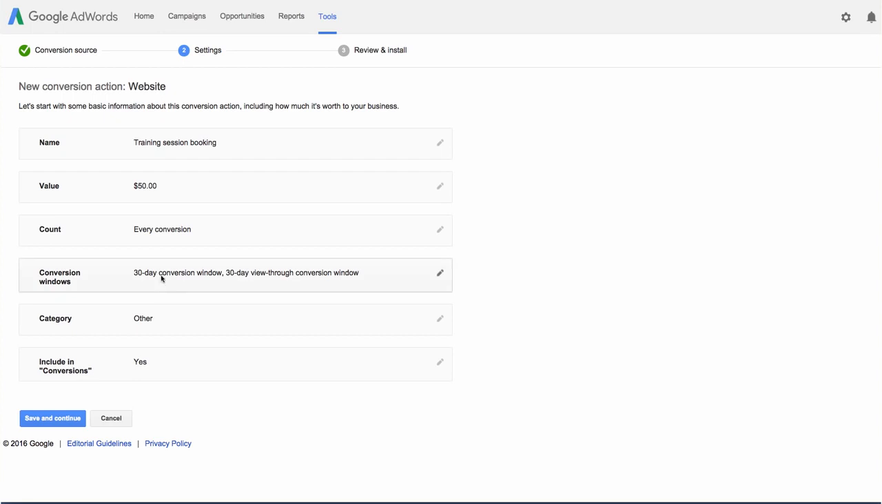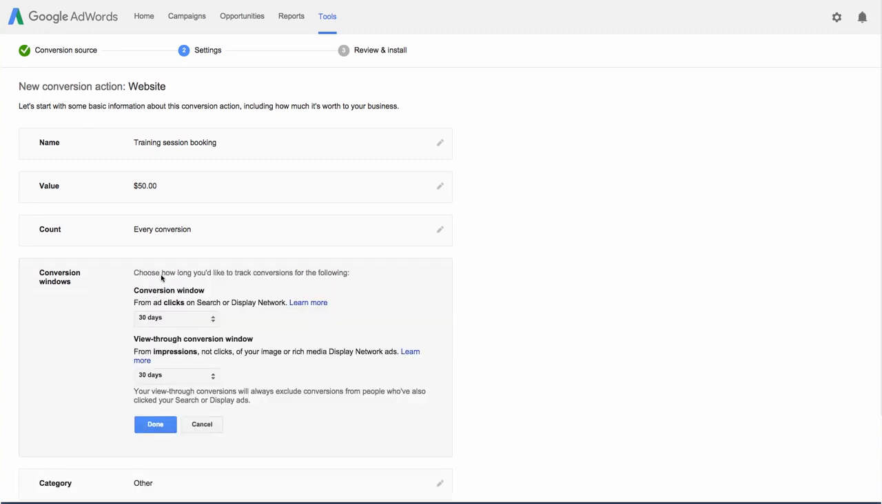You also have the option to adjust the conversion windows. Conversion windows let you specify how long you want to track conversions after an ad click takes place. In our example, customers who saw our ad could return to our site much later to book their training sessions. So we'll want to choose a long conversion window to make sure we count those actions as conversions.